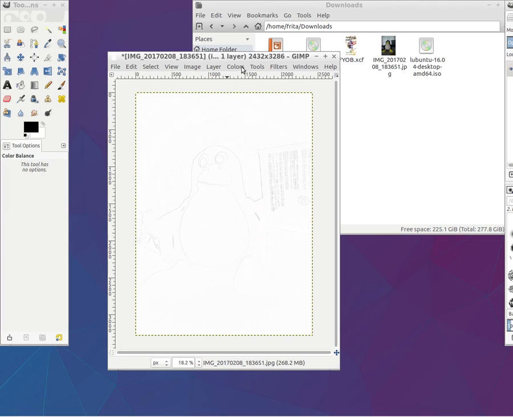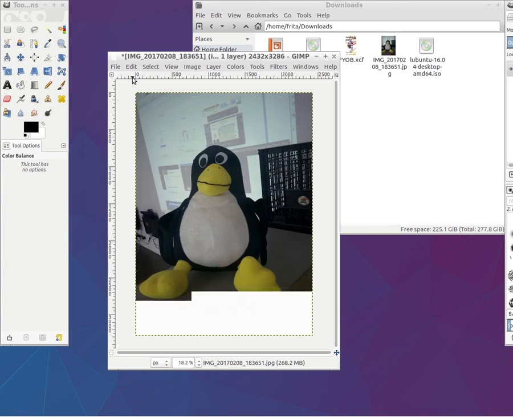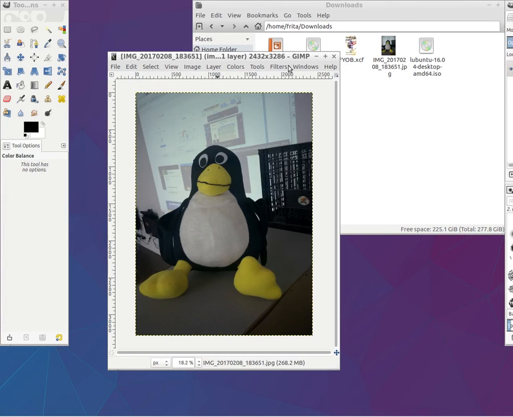I can also undo. That wasn't vectorizing. That's a good question. That was not vectorizing. What it did was it just goes through pixel by pixel and tries to figure out where the edges are, and it draws little lines wherever it thinks there's an edge. And the line is raster too. It's also just a bunch of pixels.